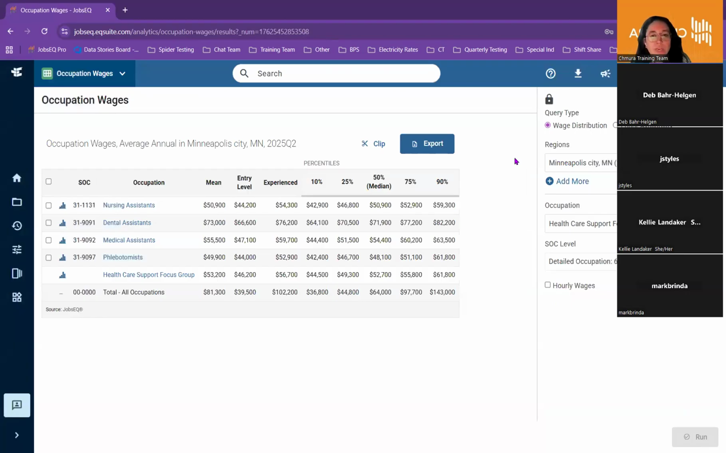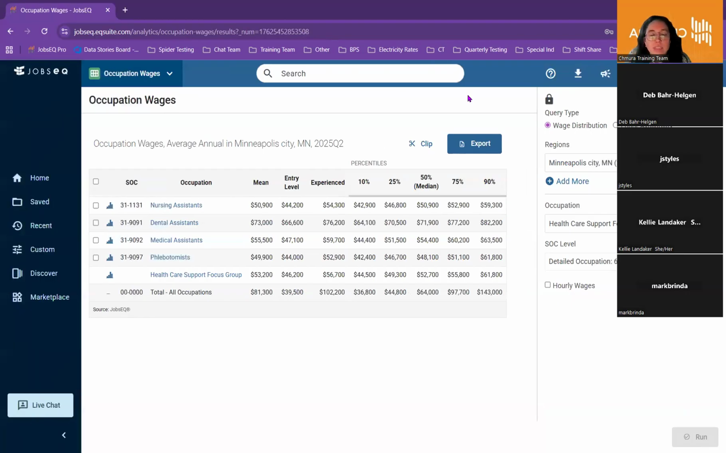All right, so occupation wages is a little more detailed wage data about our occupations. So now instead of looking at our entire group of stock 31, we're looking at those specifics that we checked to make a part of that occupation group, our healthcare support focus group. And then this is giving us our mean wages along with entry level and experienced values, and then our percentiles at 10, 25, median, and so on, percentile groups of our wage data.